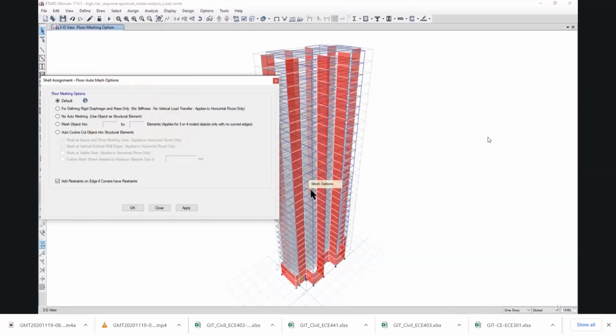By doing this, your results will be somewhat refined. I will not say that if you are not doing this, your results will be wrong. But I am saying that if you do this, your results will be somewhat more correct as compared to when you do not do the meshing.